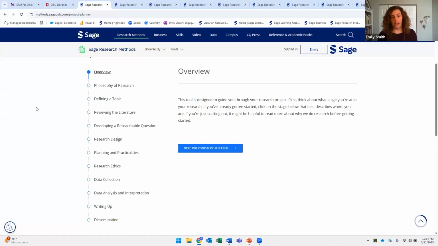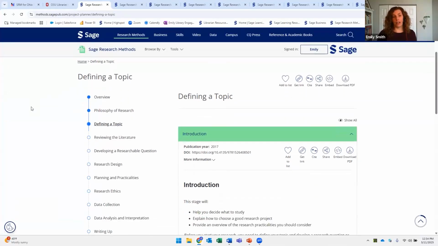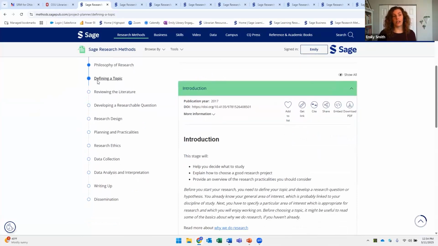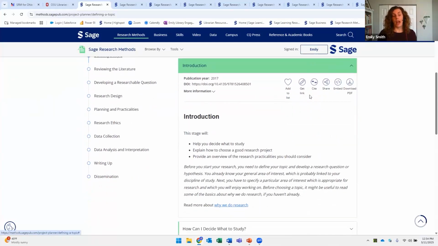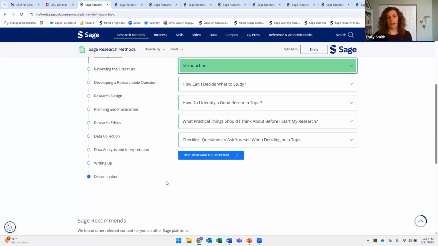So there's a few different ways that we know researchers use the project planner. Some researchers will really use this as a guide as they go through the process from beginning to end. So when they are in that very beginning stage of choosing and defining their topic, you can come in here, and as you click into a stage, every single stage will begin with an introduction that explains what this stage of the project planner is going to help you do. And then you'll see these expandable boxes that ask those really common questions about that particular stage of the process.